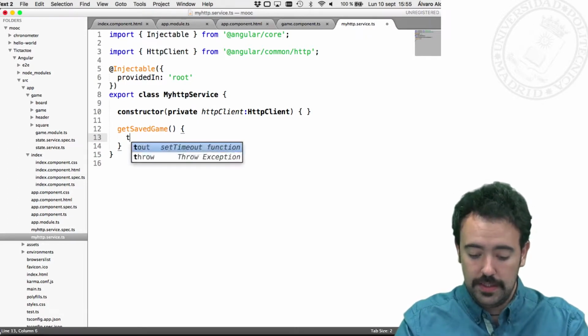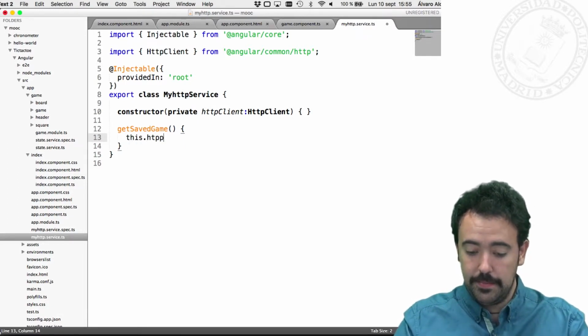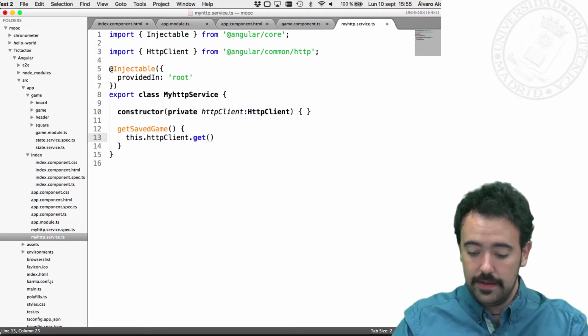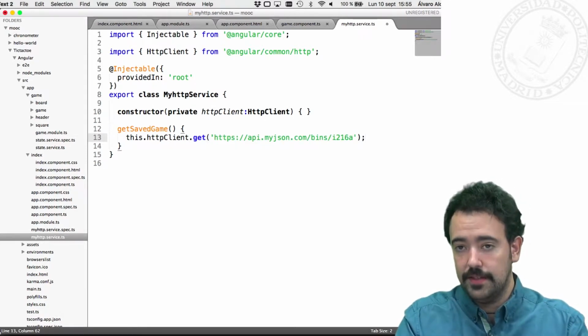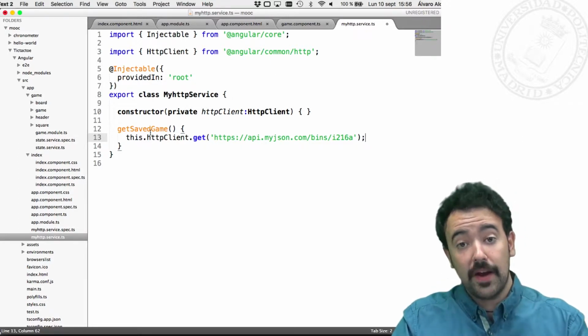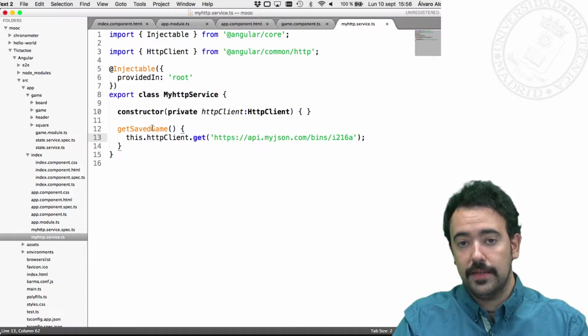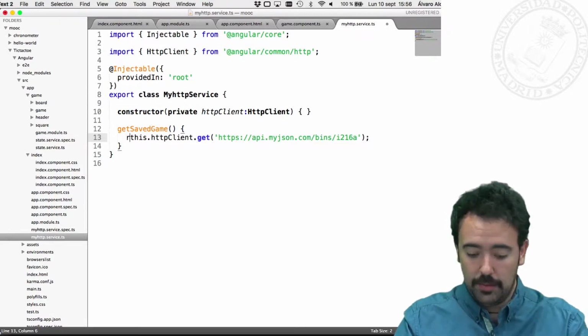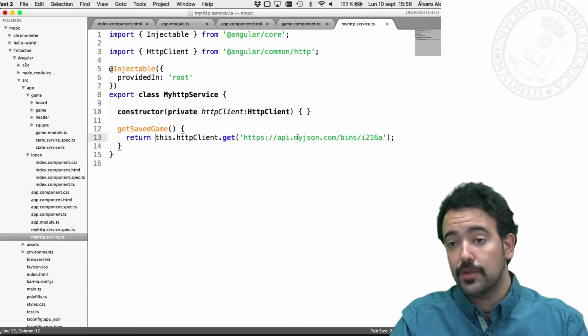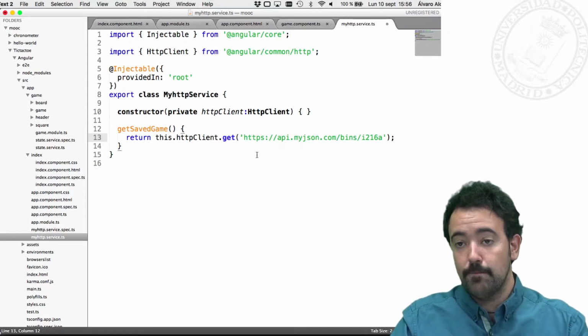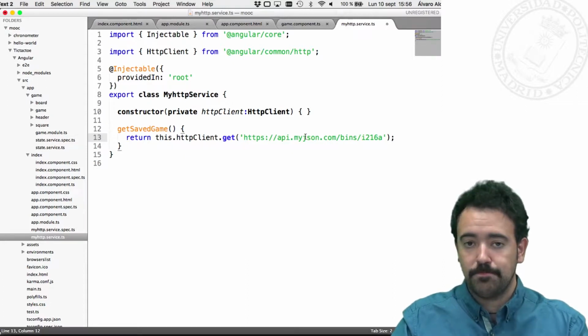So I'm going to use this HTTP client.get, and here I will include the URL of the service you have just seen. Remember you have to subscribe because this returns an observable, so I return the observable, and I will be able to get the result of calling this get to this URL of this service.